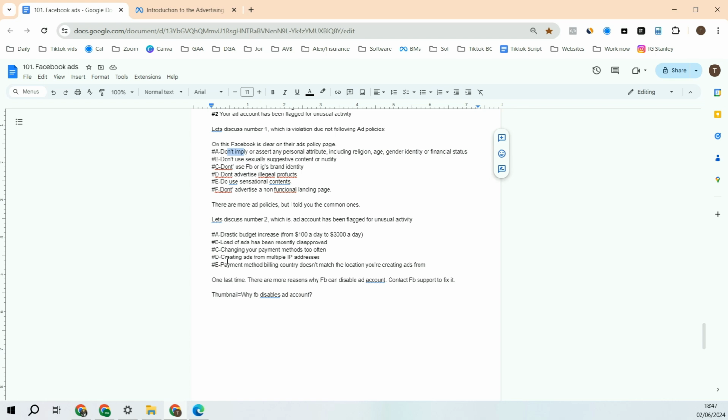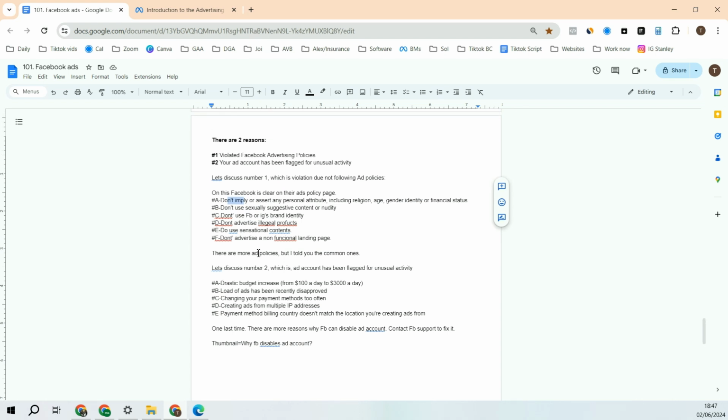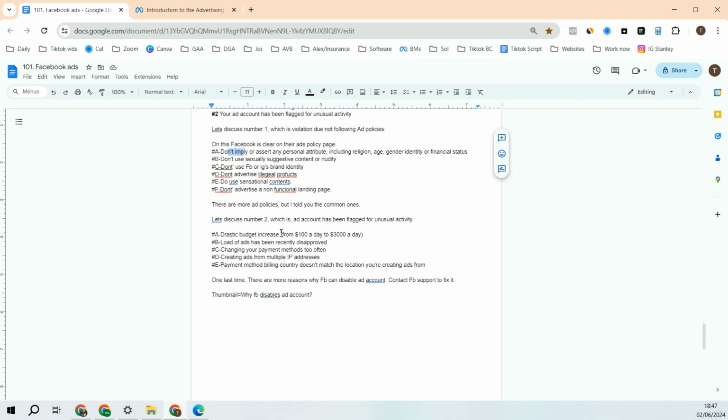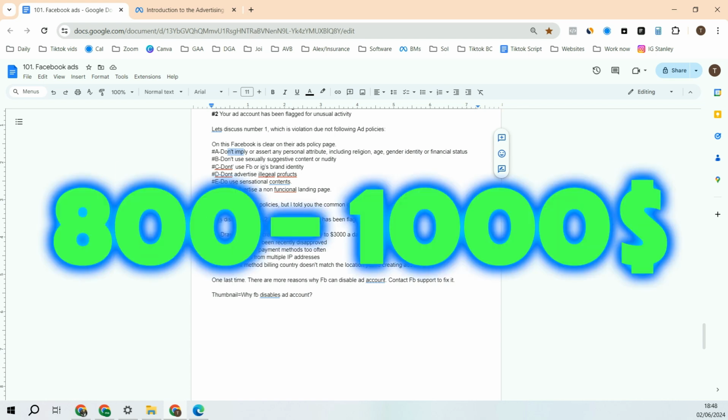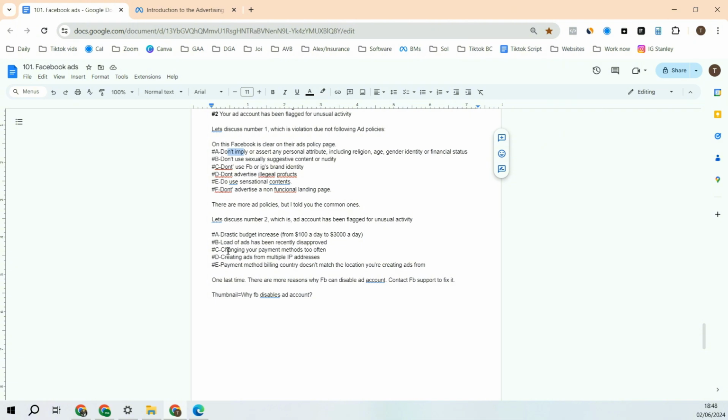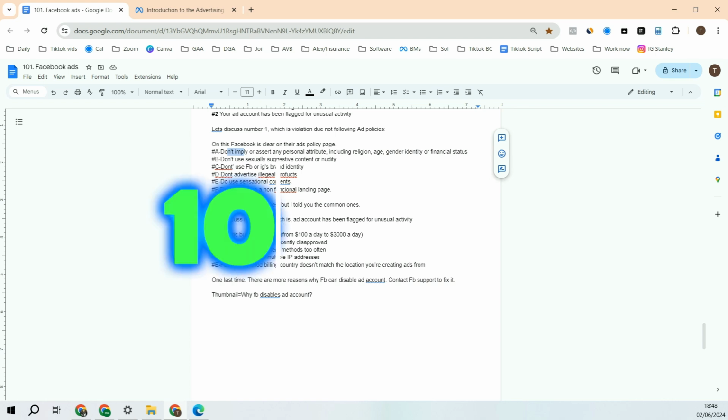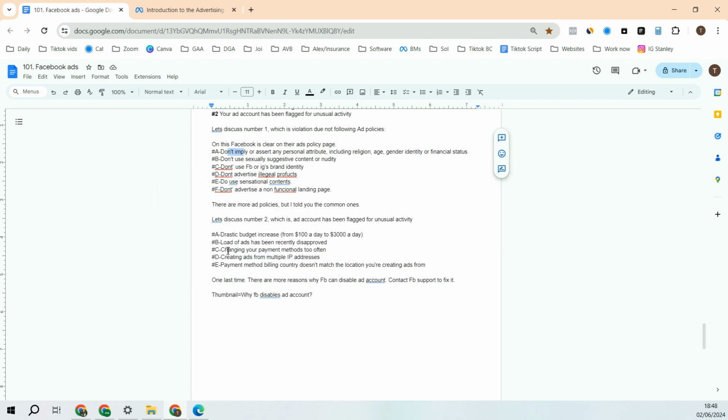Now let's discuss number two, that is Facebook will flag an account or will ban an account because they think some unusual activity is going on in that ad account. So some of the points are, number A, if we drastically increase the budget, let's say for example from $100 a day to $3,000 a day, Facebook will become suspicious. When my partner's ad account got hacked, we were doing ads by spending let's say $800 to $1,000 per day. But as soon as the ad account got hacked and the hackers were inside the ad account, all the campaigns that were running were set at $10,000 per day. So there is a drastic increase in budget and Facebook becomes suspicious of this.